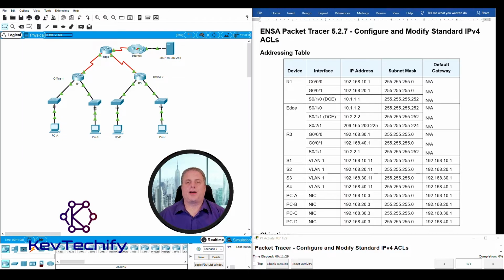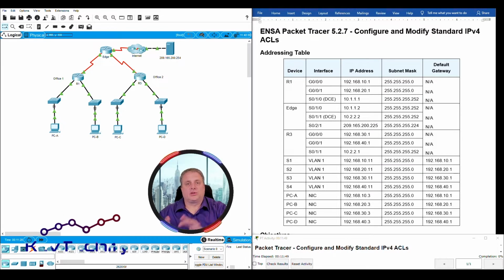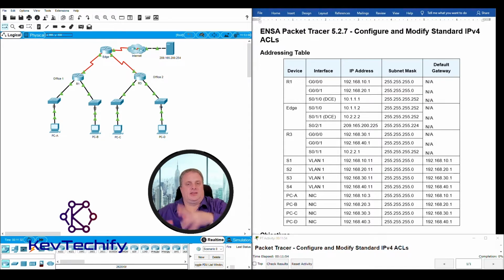Packet Tracer Lab 5.2.7, configure and modify standard IPv4 access control lists. The Packet Tracer file opened up. On the left side, I have our work area. I have our topology. This is where we're going to do our configuration of our access control list. On the right side, I have our instructions. On the very bottom right is the actual Packet Tracer activity window that opens up with the instructions. The main part on the upper right is a Word document of those same instructions. The reason I have the Word document is we have some questions to answer. The Word document will allow me to enter my answers in and save them.